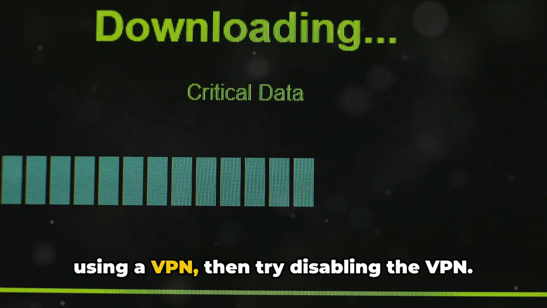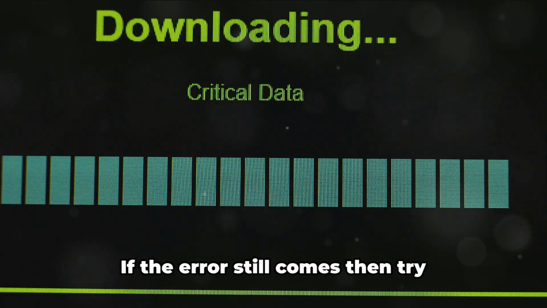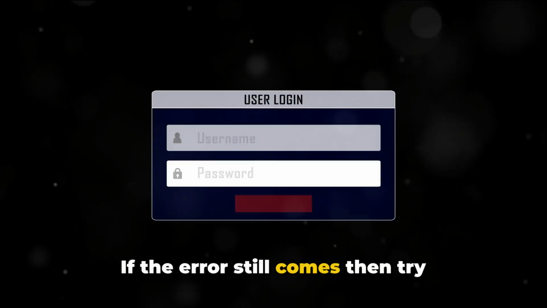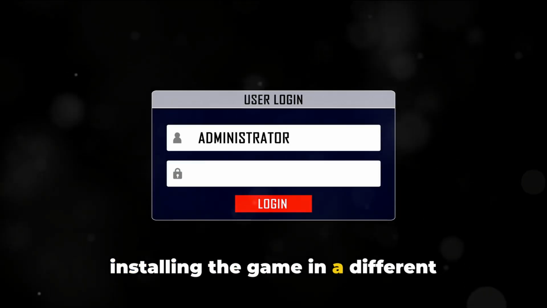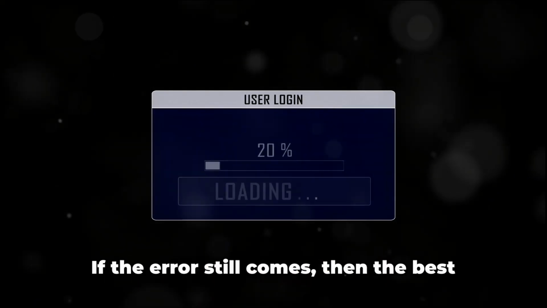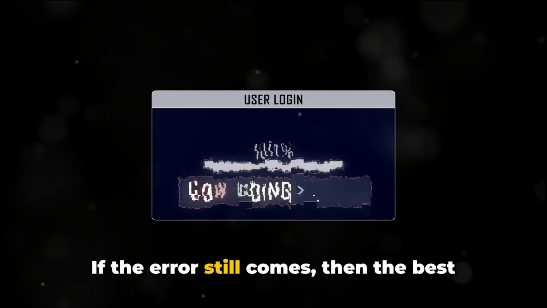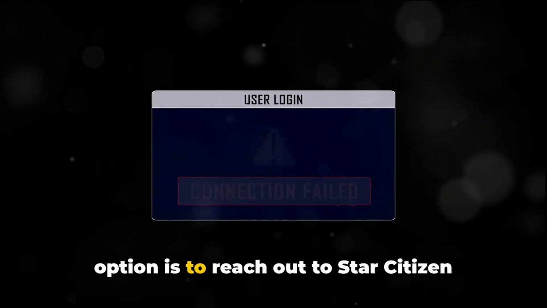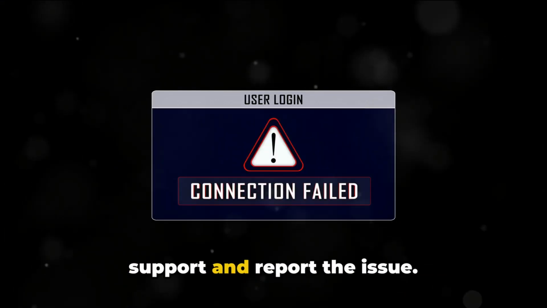In case you still have the error and are using a VPN, then try disabling the VPN. If the error still comes, then try installing the game in a different location and see if this helps. If the error still comes, then the best option is to reach out to Star Citizen support and report the issue.